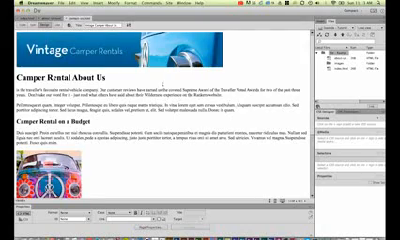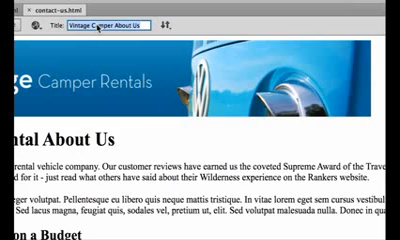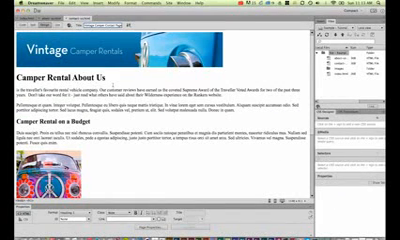Hit Save. Now remember the first thing, it needs a unique title at the top there. So I'm going to call this one, very exciting, Vintage Camper Contact Page. Very exciting. All right, and we're going to bring in the text for the Contact Us page.